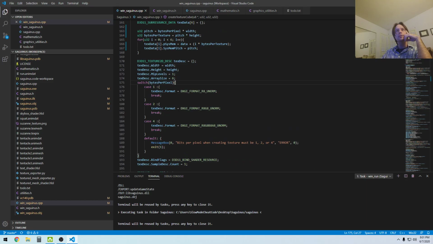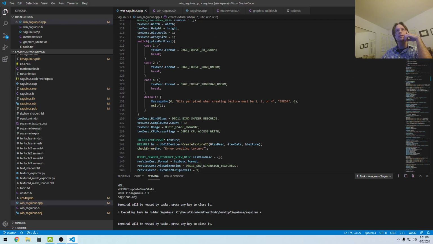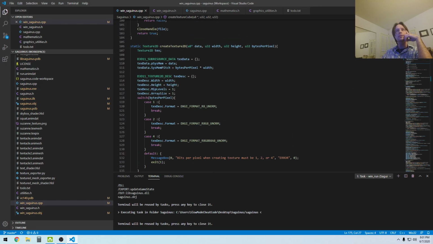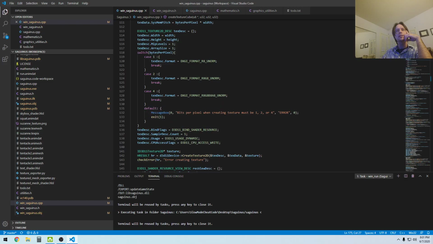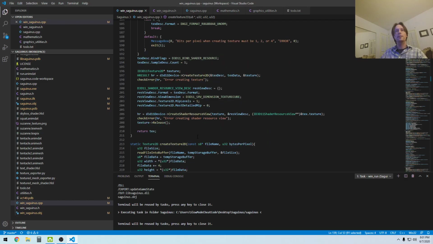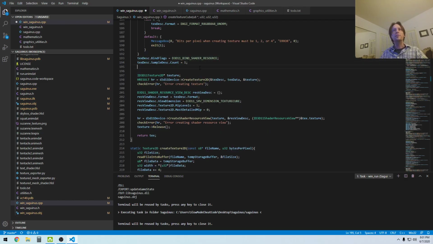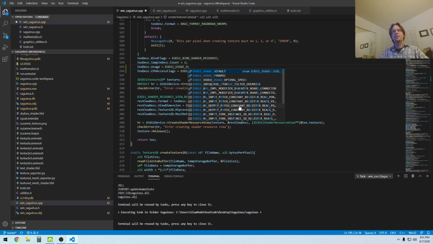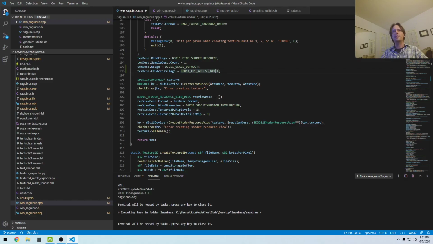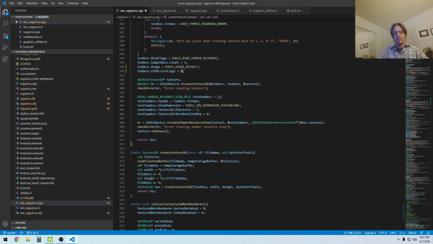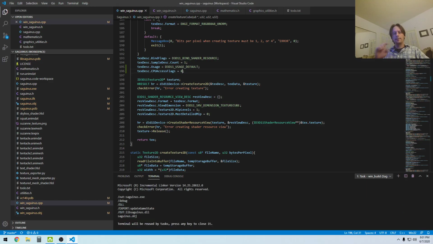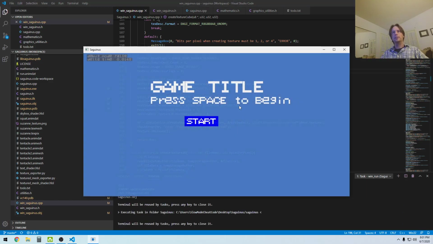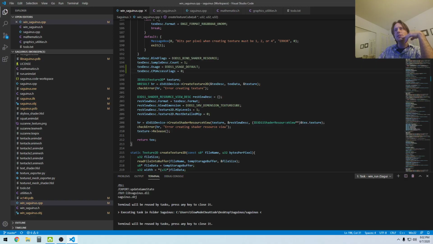1, 2, 3, 4, 5, 6, 7, 8. 8 things. Here, 1, 2, 3, 4, 5, 6, 7, 8, 9. Okay, yeah, I'm not setting these last two things. I hope that's all the issue is. So I want the usage to be default, and then CPU access. I don't care if it writes or not. Now it can't create the resource view.